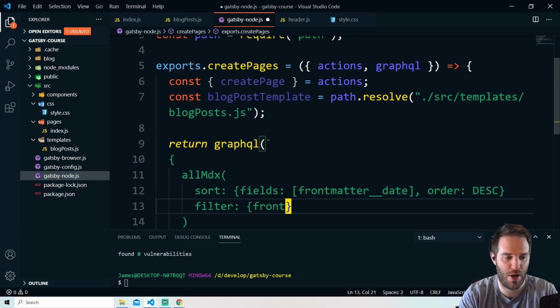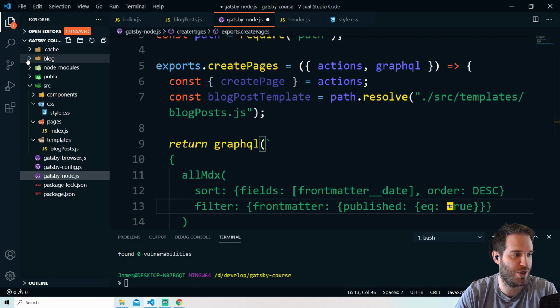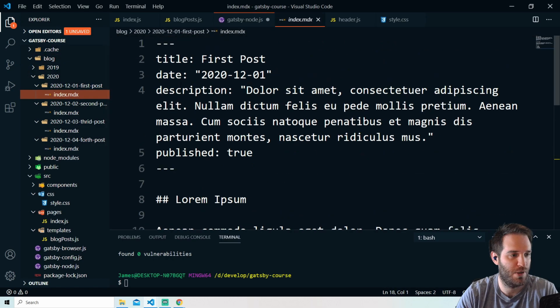And then we're actually going to filter based upon frontmatter and then published. Now remember I had that published before. Well, we don't want to show something if it doesn't equal true. So we'll do published and then do eq colon true. So if it is indeed true when we set it in the front matter data, which I quickly show you here on this one, as long as this is set to true, we will create the page. If it's not set to true and you're still drafting it up, we will not create that page.